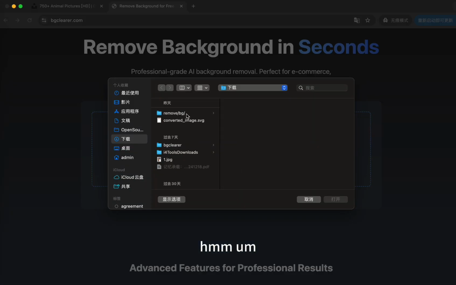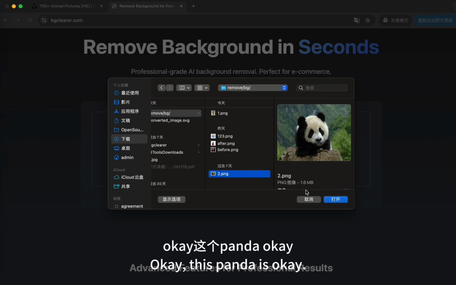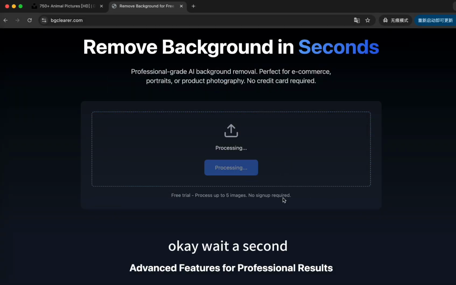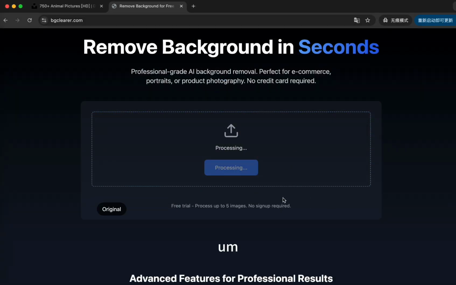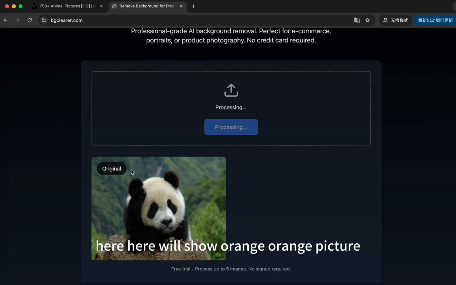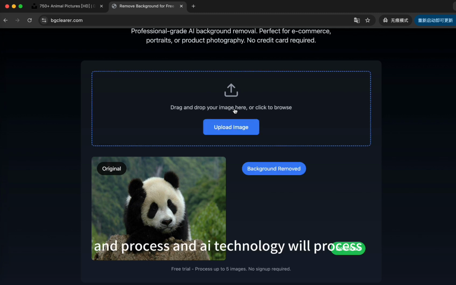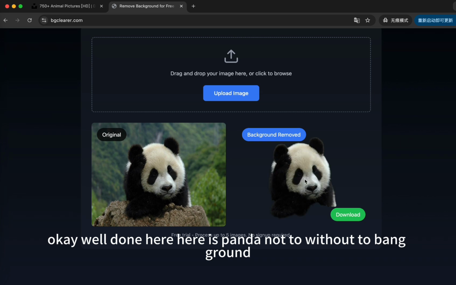Okay, this panda. Okay, wait a second. Here we'll show an orange picture. You can use it free, yeah, and process, and AI technology will process. Okay, well done. Here is the panda, now without background.